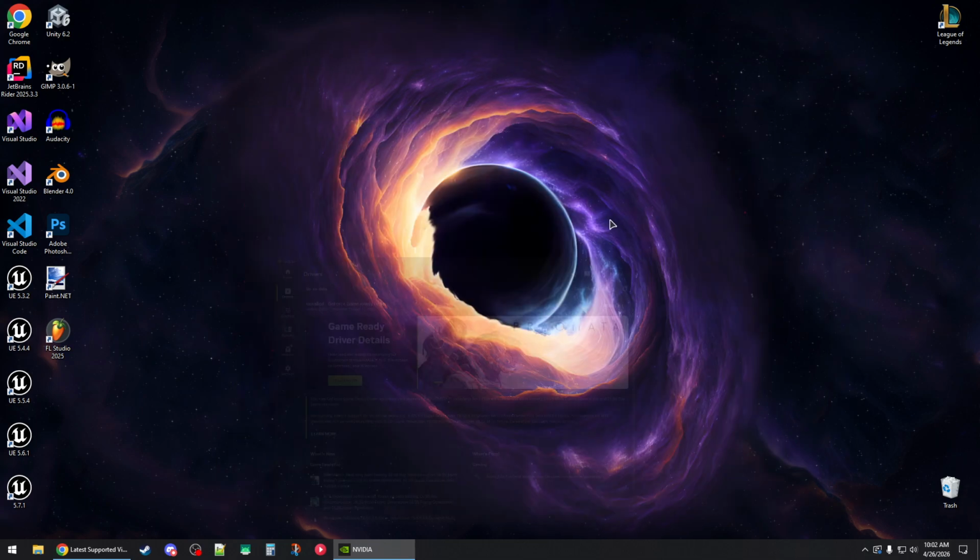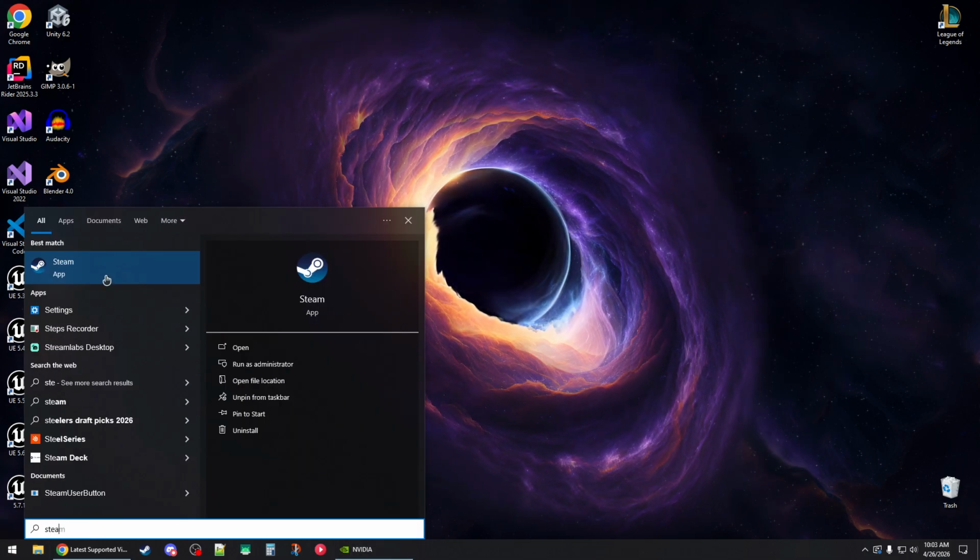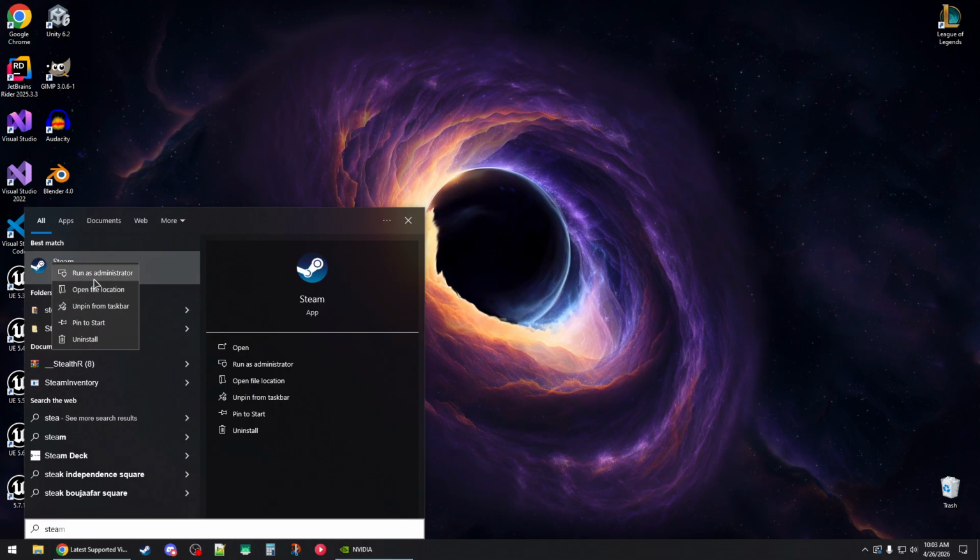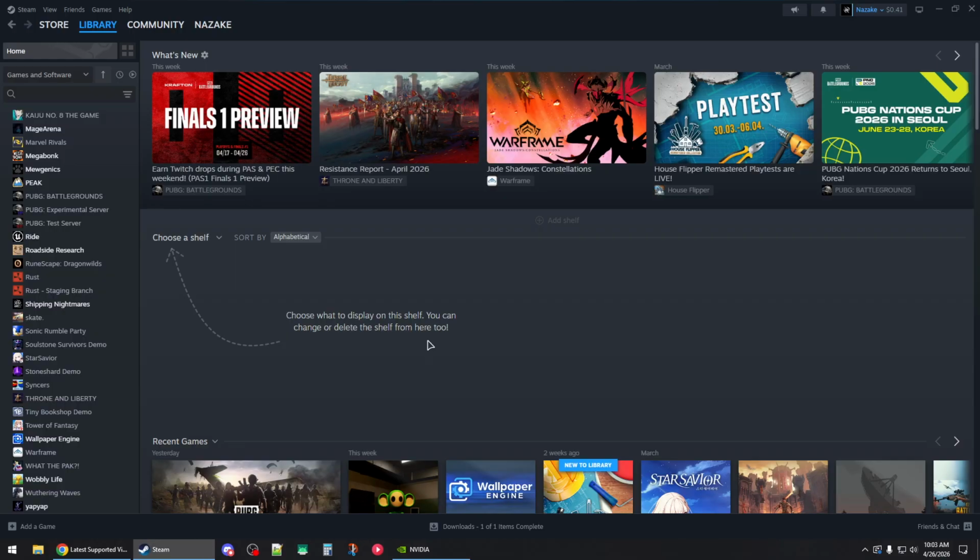Now, all you need to do is open up Steam as admin, right click and run as admin, and then just launch the game from your library, and this should fix the crash problem.